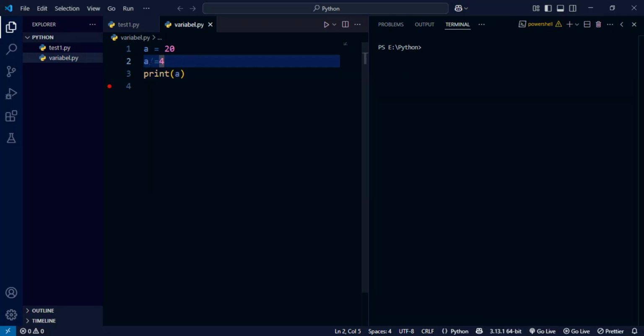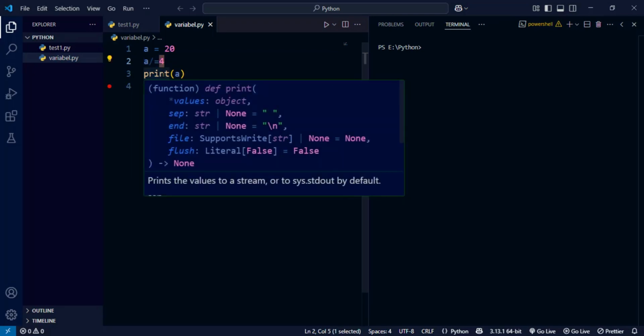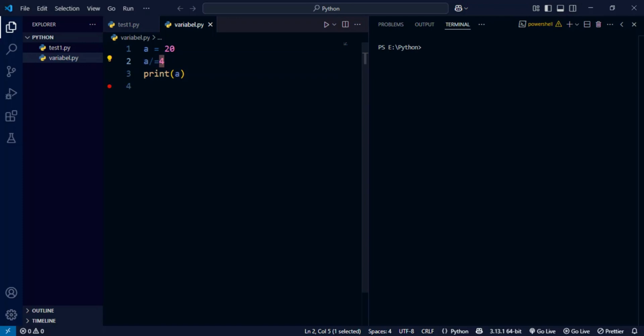Here, variable a is worth 20, divided by a certain value, which is 4. The result will be stored back into variable a like that. That's why this print is a print of a.